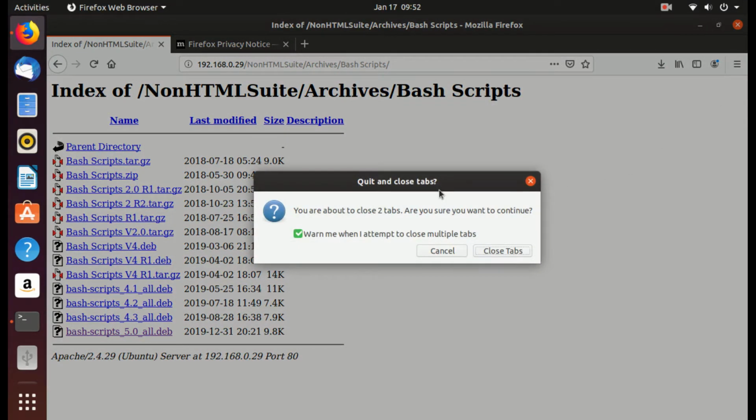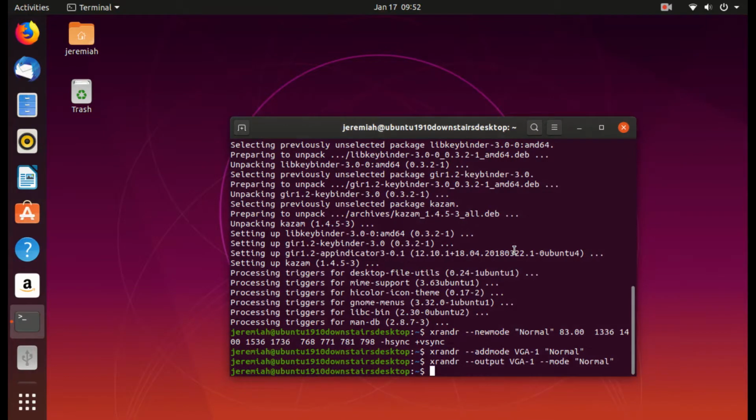Now, this is one of my pet peeves. What do you think? I hit X. Yeah, I do want to close all tabs, that's why I hit the X button.